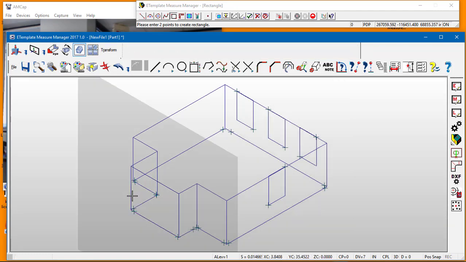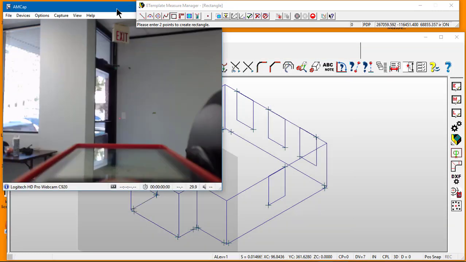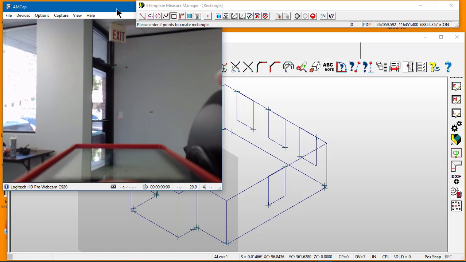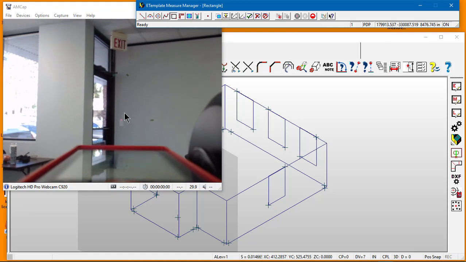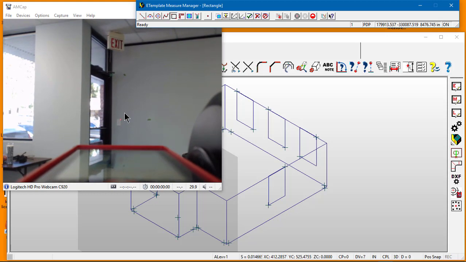I'm going to set this on one corner. So I'm going to shoot the bottom left corner of that light switch, and then the top right corner of it. There's our light switch.